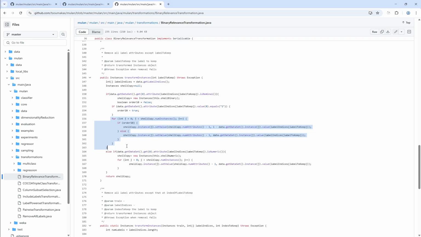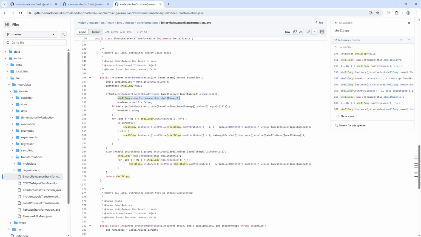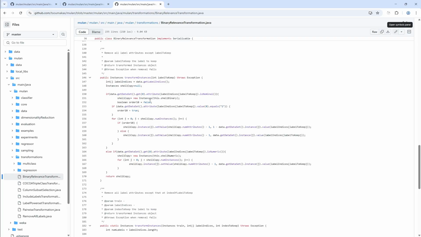Now the question is, what optimizations needed to be made? So step 1 is, instead of copying an entire data set, you start with an empty instances object. Shell copy equals new instances, this dot shell binary, pass the second argument as 0, capacity as 0. So what does this do? It copies only the structure, not the instances object. We are not cloning the instances object. We are just copying the structure. So basically, no instances, it only copies the structure.